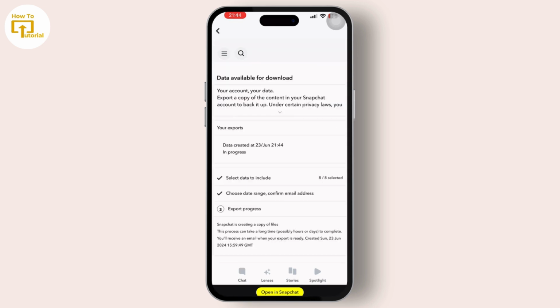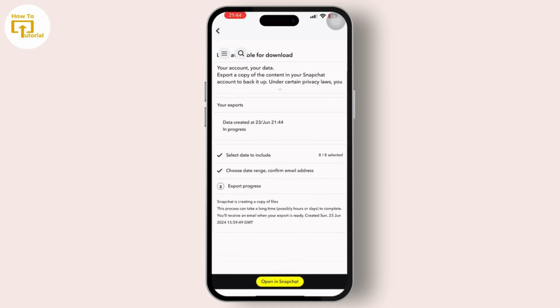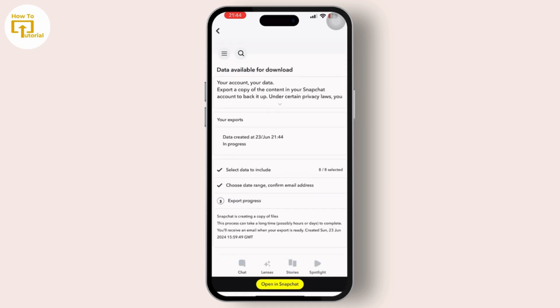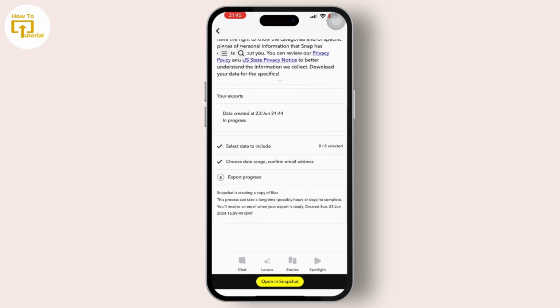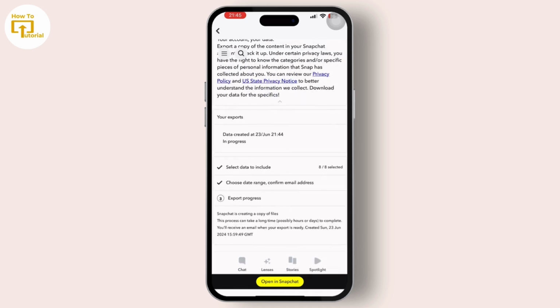And now what happens is Snapchat will send you a link on your email address to recover all your memories and data. It may take a long time, but they will definitely send it. So make sure to check your email and be active on your email address.